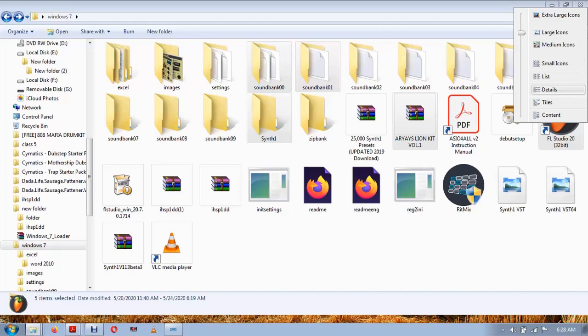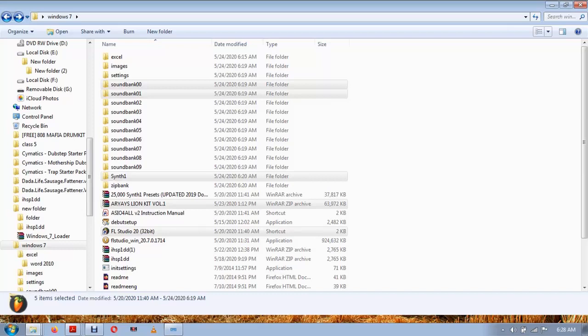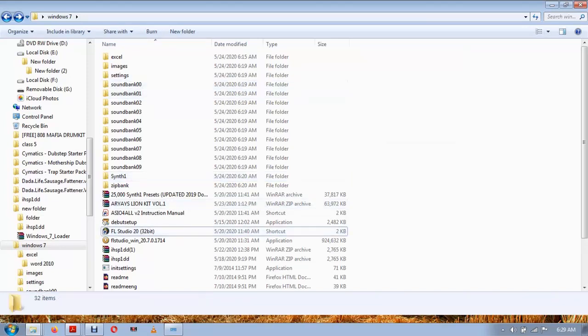Now this is a little bit important. Here you can see the files or folders are arranged by name, date modified, type, and size. You can add more of these options by right clicking, and then you can select date created, authors, tags, title, etc.